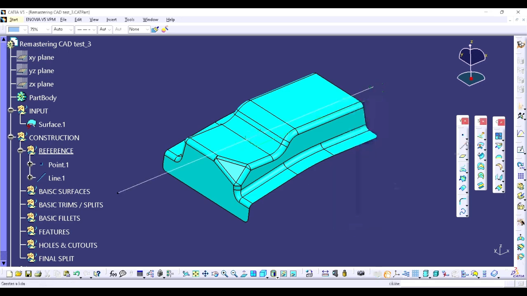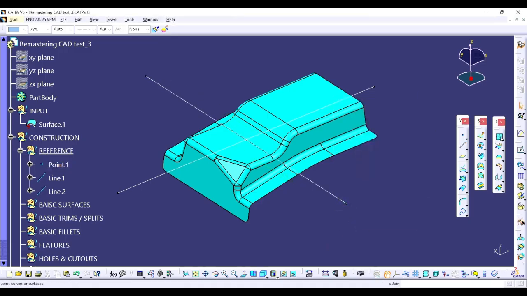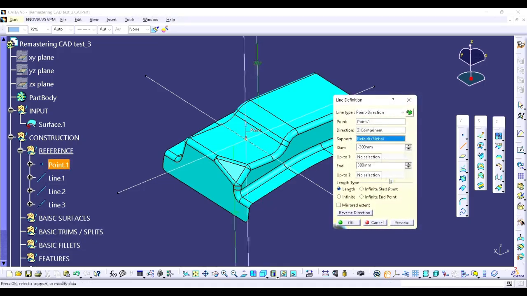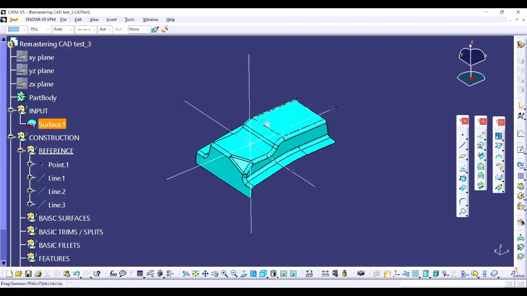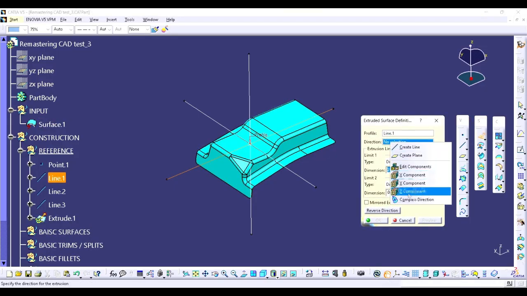Then again create another line, direction will be Y, 300. Then create another line, direction will be Z. So here we created three lines. Now we have to create reference surfaces by using extrude. So I'm going to use extrude to create the references.